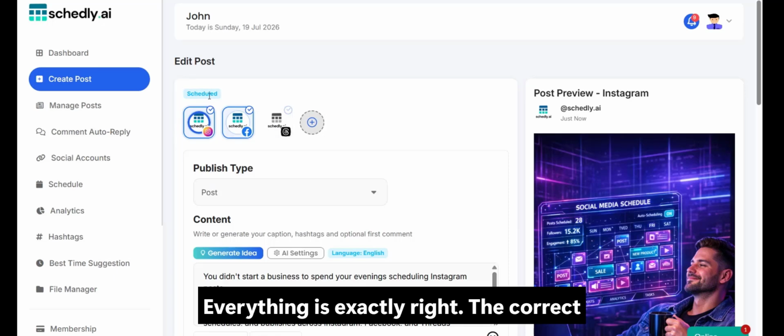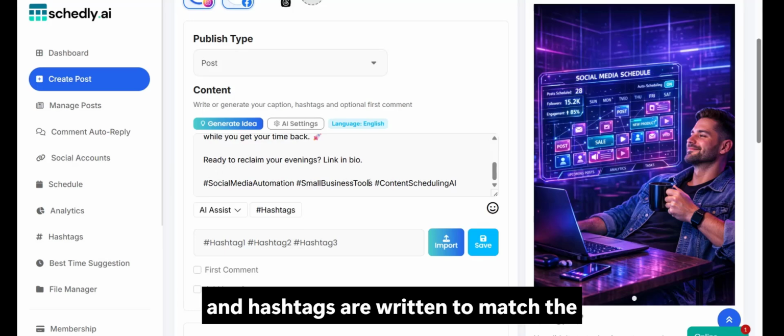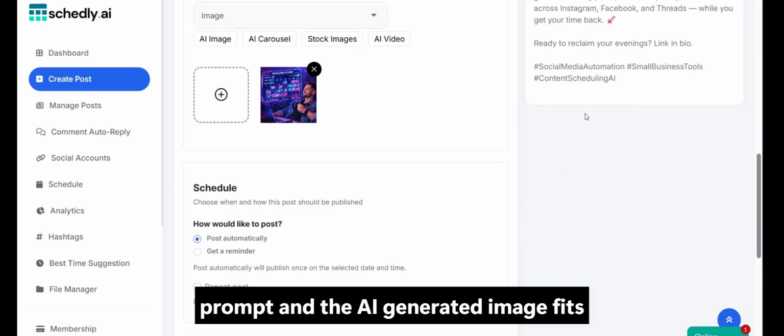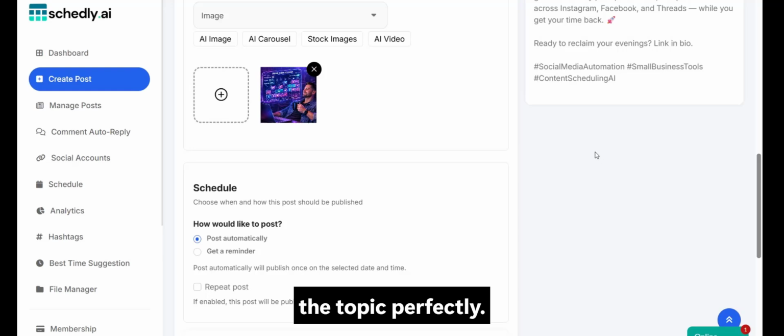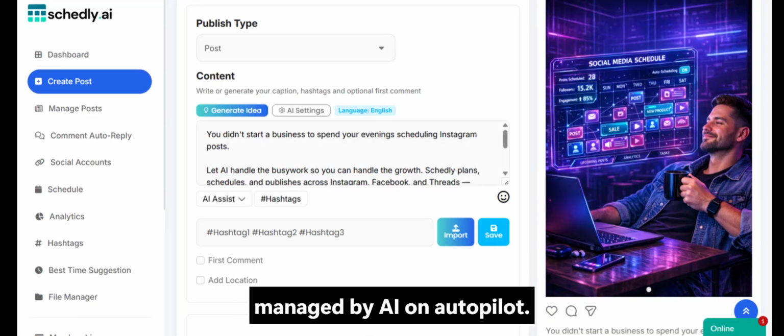Everything is exactly right. The correct social accounts are selected, the caption and hashtags are written to match the prompt, and the AI-generated image fits the topic perfectly. And that's it. Your social media, managed by AI on autopilot.